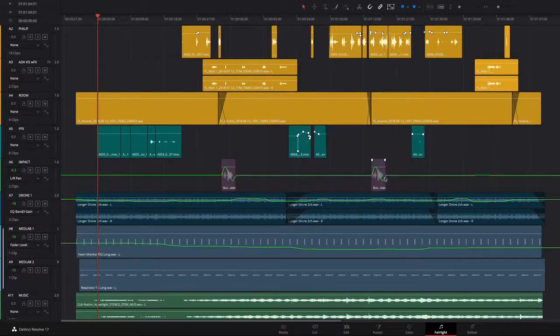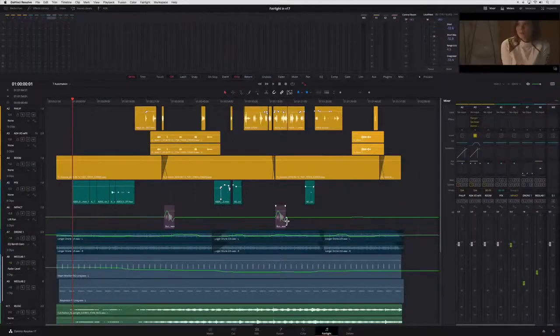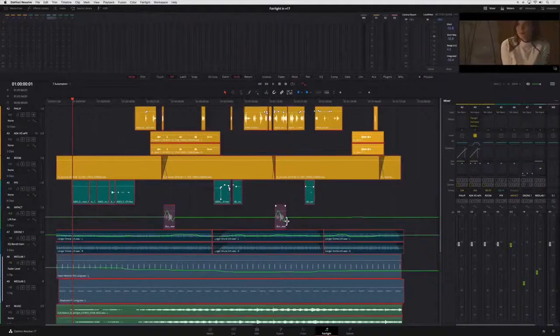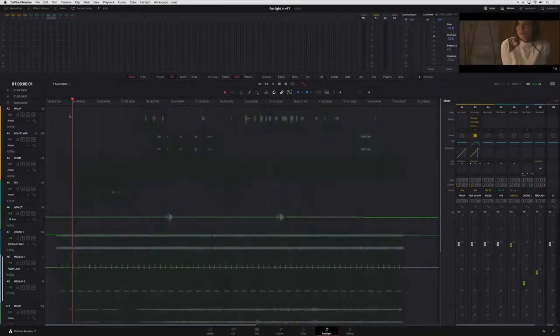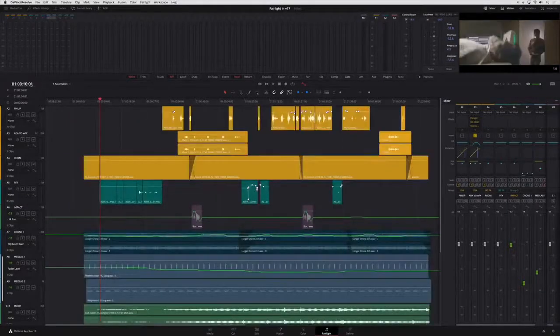Automation Follows Edit is great for tightening edits and moving whole scenes. To move an entire show, use the universal editing shortcuts to select all, cut, move the playhead, then paste. As you can see, all of the automation moved with the clips. These are just some of the exciting new audio features that you'll find on the Fairlight page in DaVinci Resolve 17. So you can see this is a really big update for Fairlight.